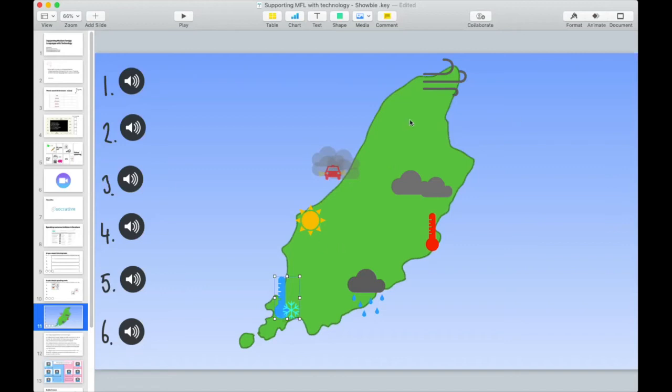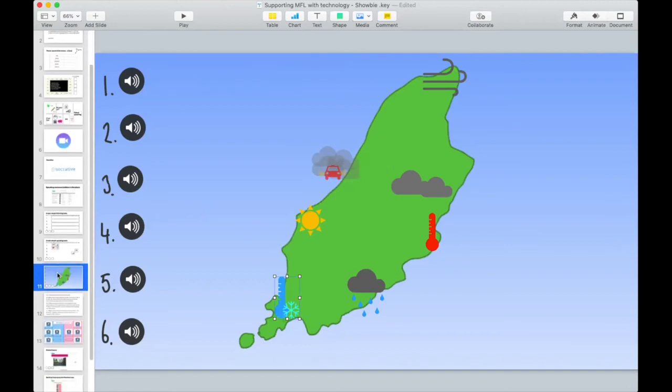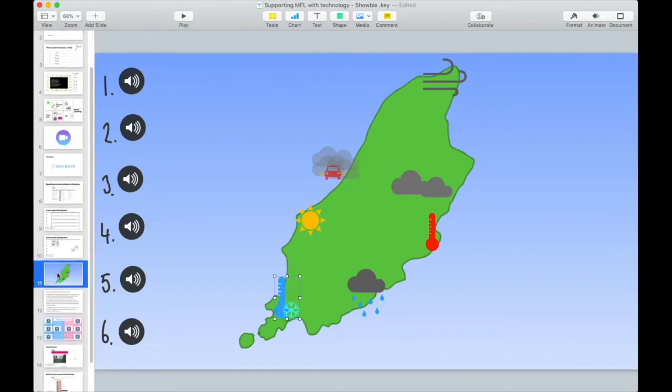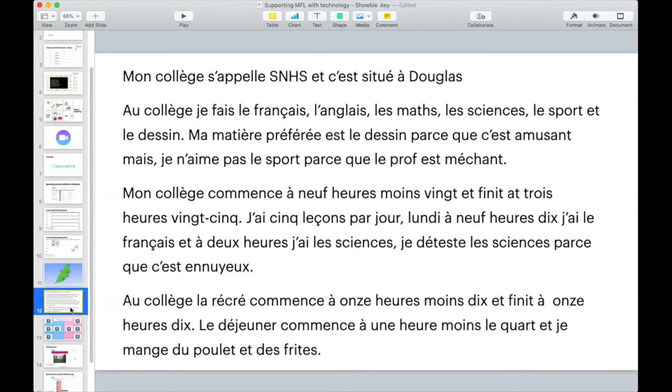So yeah, that's just another way of creating listening activities. This is done in Keynote, and again, super supportive because the kids are in control. Right, sorry Graham, I'm going fast. I've got 5 more minutes and I've got a few more things to show you.